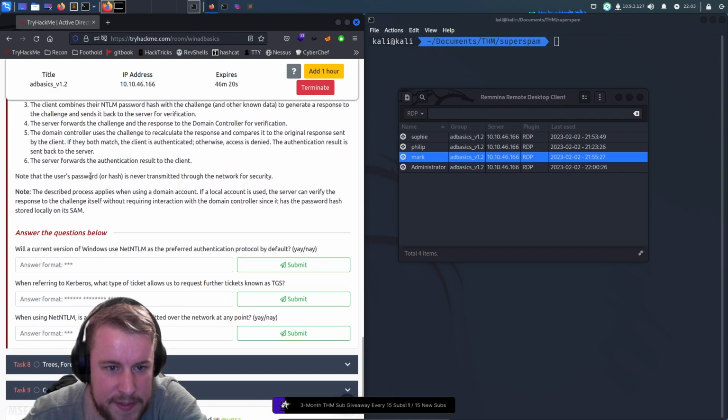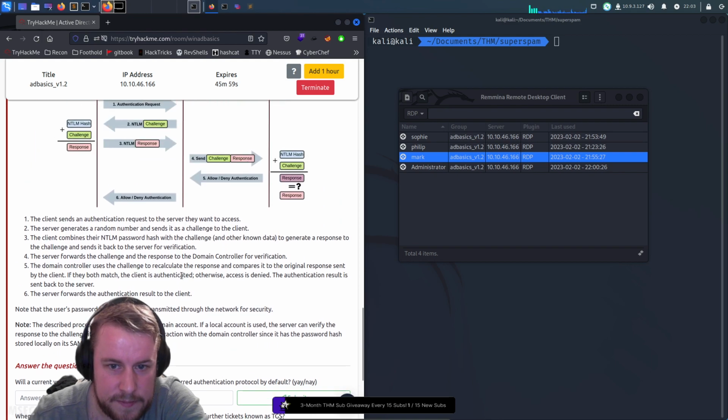Note that the user's password or hash is never transmitted through the network for security. The described process applies when using the domain account. If a local account is used, the server can verify the response to the challenge itself, without requiring interaction with the domain controller, since it has the password hash stored locally on its SAM.